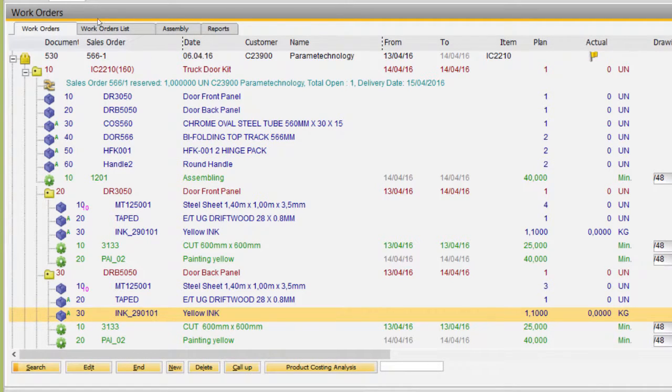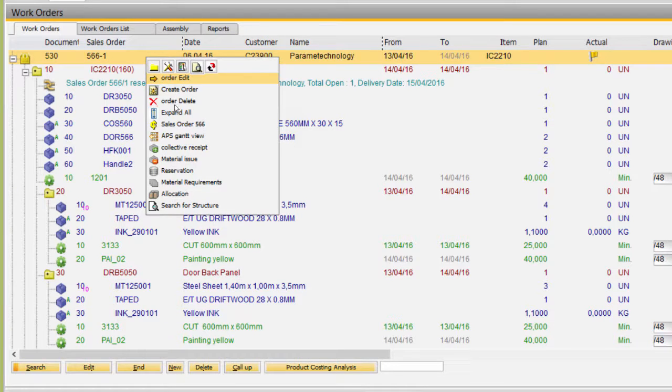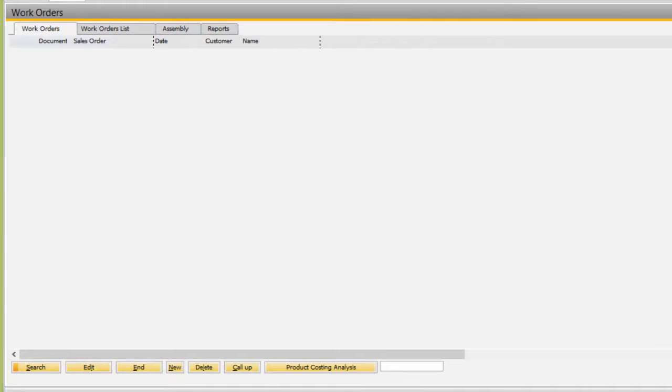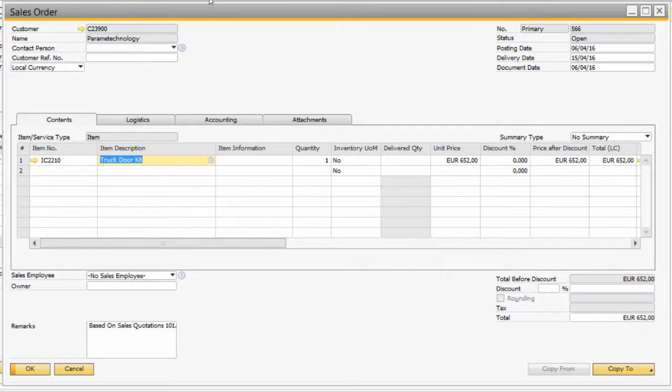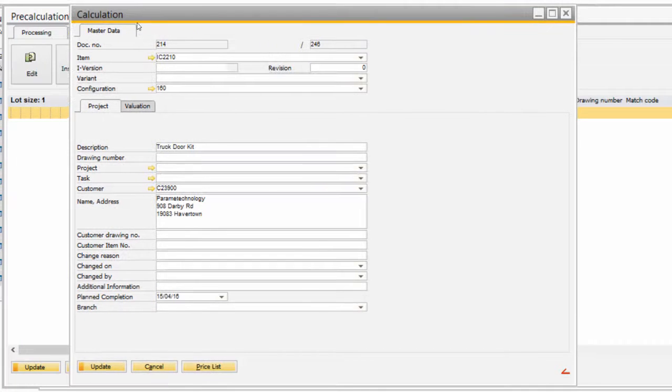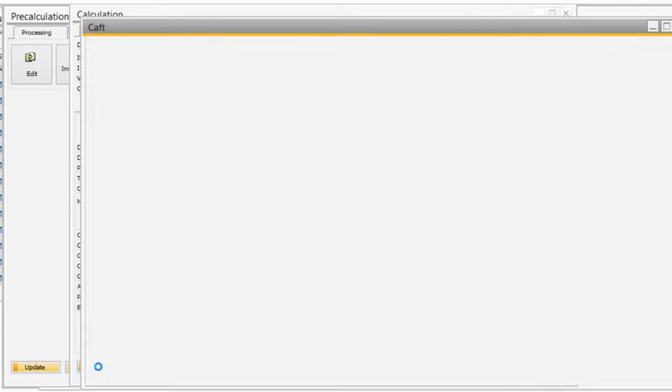But let me delete that one, because I want to show you what happens if we do an additional customization here in the sales order. If I click with the right button, now I don't have the order because I have deleted it. So let me go to a new calculation. If I click here on new calculation, then we have our screen where, if needed, I can change some part of the description. I can do some other modifications in the item information.